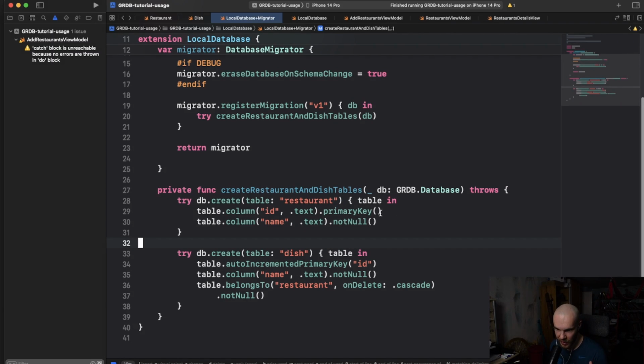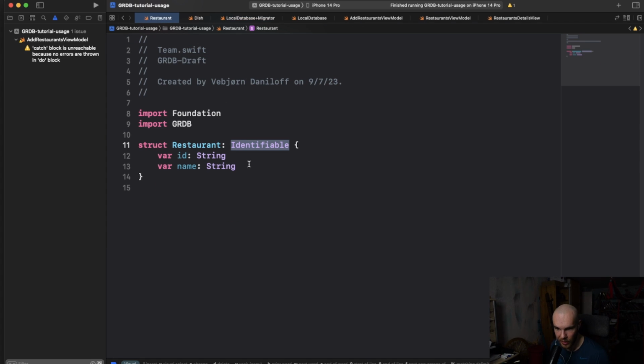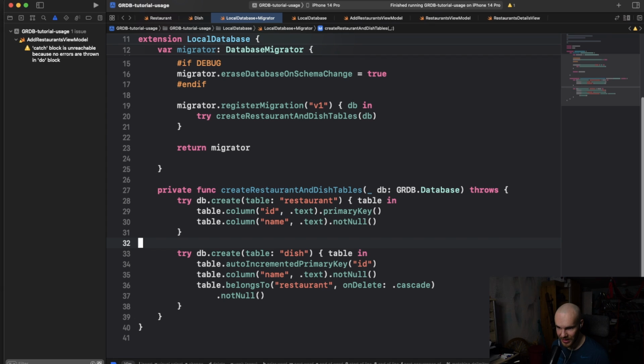Okay, so the first thing that we have to do is to make the properties of our models match the columns of the tables in our database. I have just some template models here. Let's check it out. You can see that the ID, we are going to provide the ID for the restaurant, so have this as not an optional and just keep it as a string. Same goes for the name, we are going to provide it. But you may have noticed some inconsistency here. If you go back to the migration, you can see that the ID isn't specified as not nil, even though the property of our model isn't an optional.